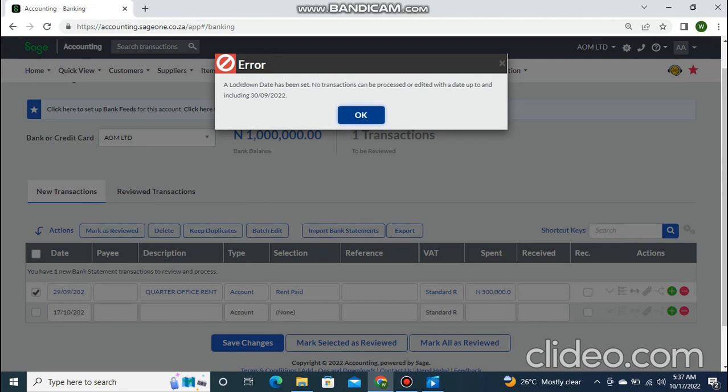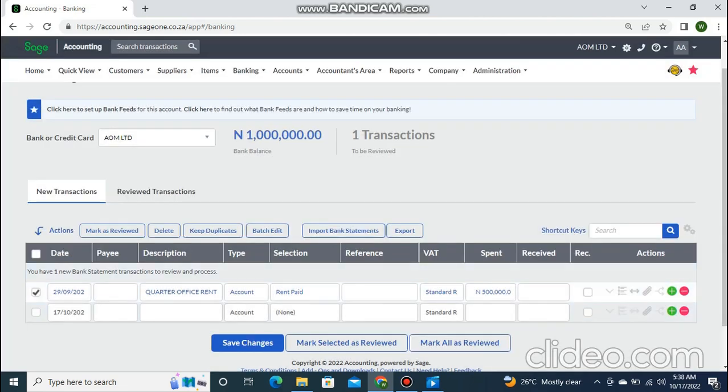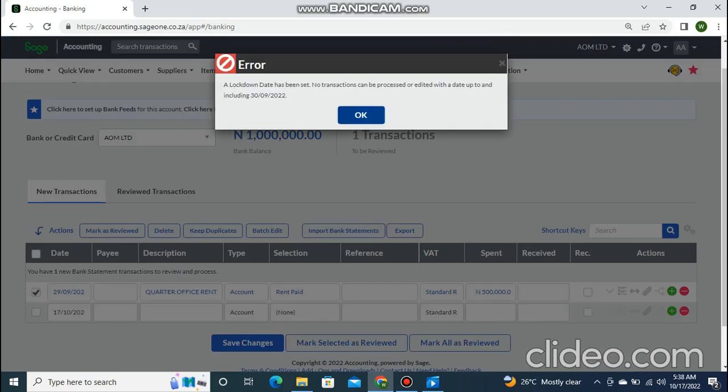you can see it stated that a log date has been set. No transactions can be processed or edited with a date on or before the lockdown date, which we set as 30th of September. If I say okay, save changes, the same way it's not going to save. So you can temporarily remove the log date if you want to edit a particular or delete a particular transaction, by going back to that very setting screen.